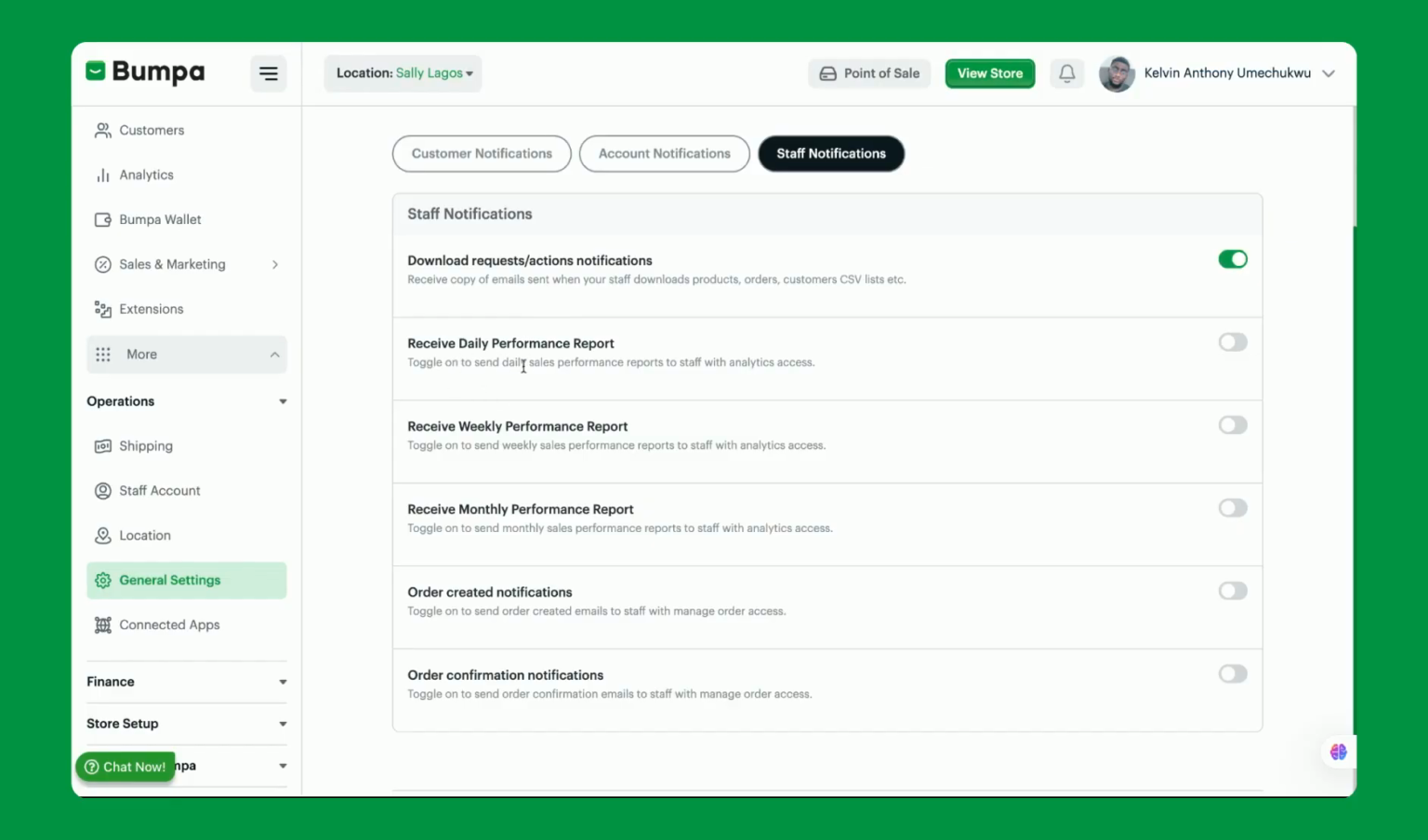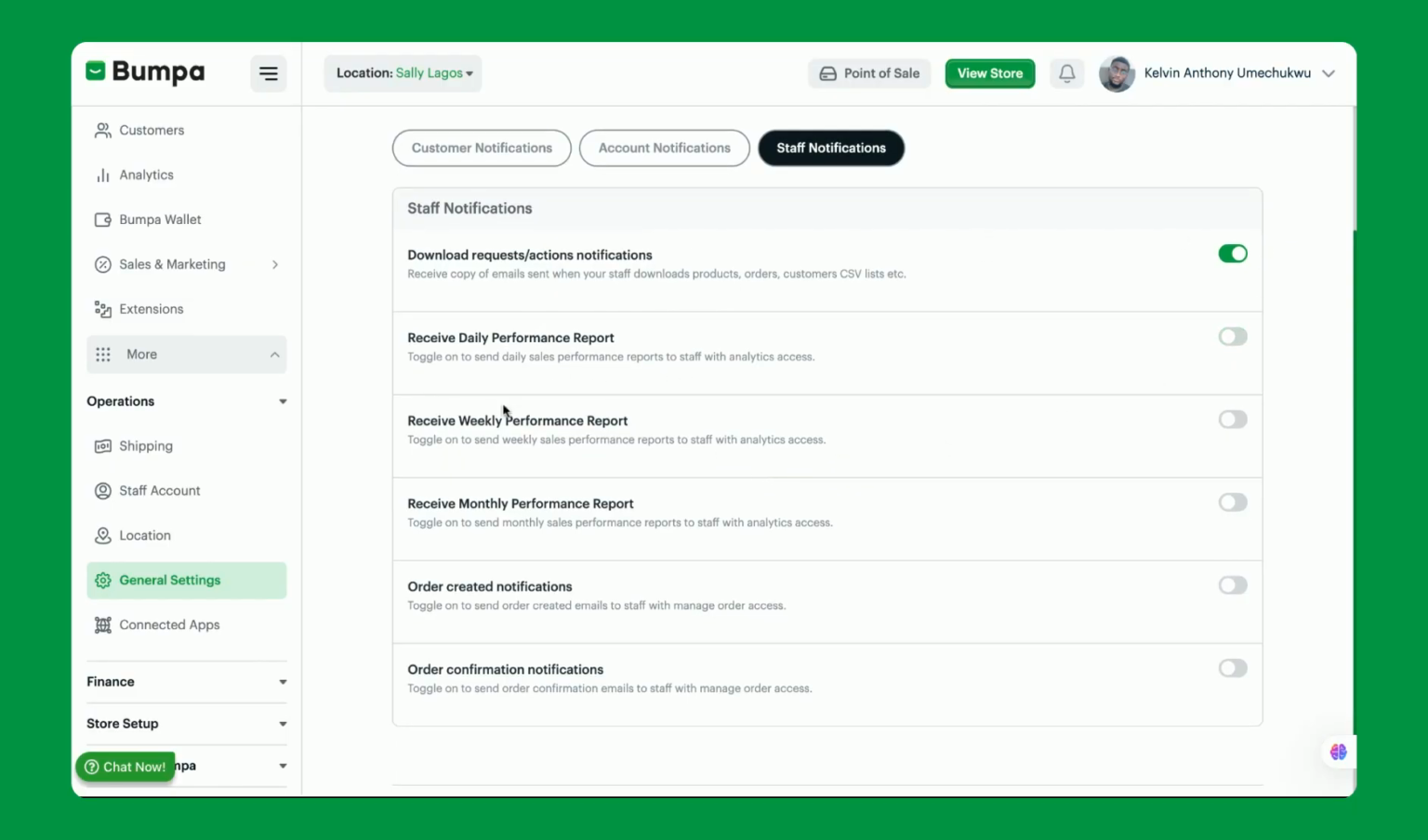Now, the next one is to allow you send daily sales performance reports to staff. Here it says toggle on to send daily sales performance reports to staff with analytics access. Remember that in staff accounts, you can control or give access to your staff based off of what you want them to do. For the people who have analytics access, if you want them to get daily sales performance reports, you just need to come here and toggle this on. Now, this is for the weekly performance report, and this is for the monthly performance report.